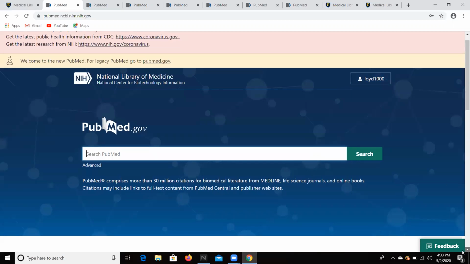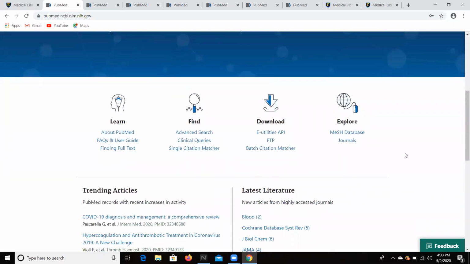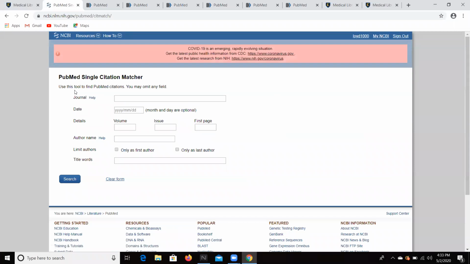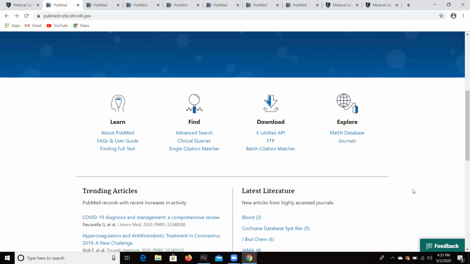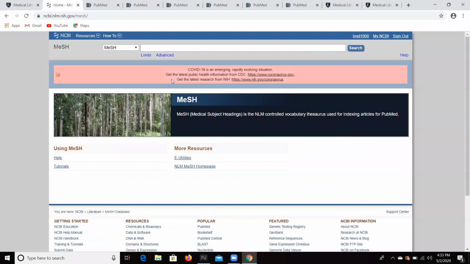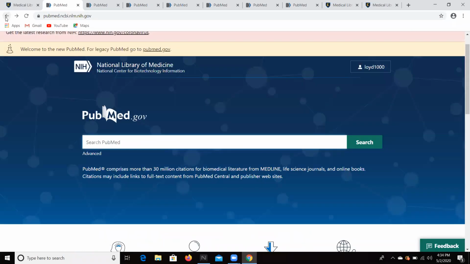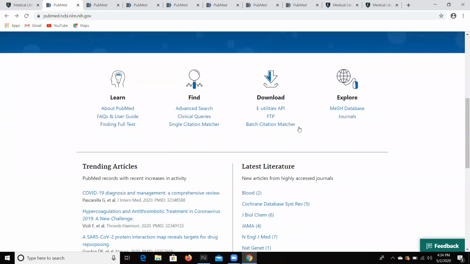If you scroll down the new PubMed homepage, you will see that a number of components from legacy PubMed have been carried over, including advanced search, clinical queries, single citation matcher, and the MeSH database. If you were to go into some of these, such as the single citation matcher, you will see that it is still formatted very much like it was in legacy PubMed. And the same for the MeSH database. It is still formatted like it was in the old version of PubMed, and it is still functioning very much the same as of now. If you did want additional information about new PubMed, you could go to the Learn heading, and you can click on any one of these links, including the facts and user guide, which will provide you with additional information.